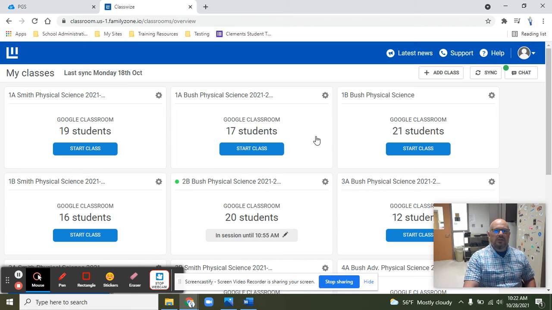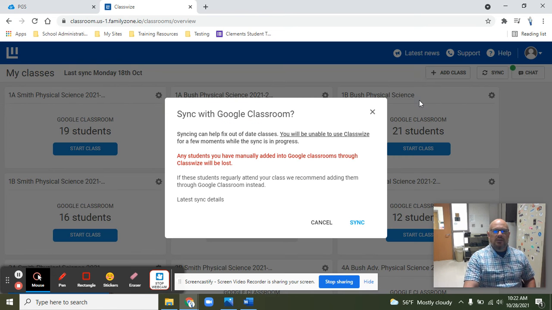Now, if you have a student that you just entered into your Google Classroom, you want to be able to monitor their Chromebook, you can click the sync button. And when I click that, notice it does make it to where you can't use it for a few moments. It takes a little bit for it to sync. And it says any students you have manually added into Google Classroom through Classwize will be lost. So you don't want to ever add students from Classwize. You want to add students in Google Classroom. Again, if your Google Classroom is synced with Tyler, that would be happening automatically.